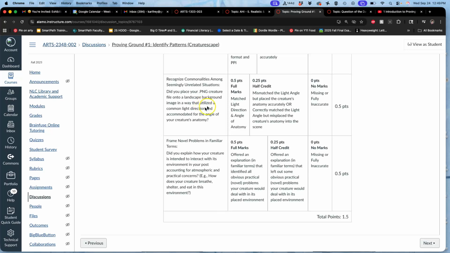in a way that utilizes a common light direction so that the lighting matches both the creature and the background, and accommodates for the angle of our creature's anatomy. So it looks like the creature is in the right perspective or fits within the view of that background, even if it's flying, right? If its feet are touching the ground, that they feel like they're actually integrated into the landscape, that kind of thing. So it's the angle of their anatomy and then the lighting. And that might include drop shadows, it might include highlights, atmosphere, all these kinds of things.